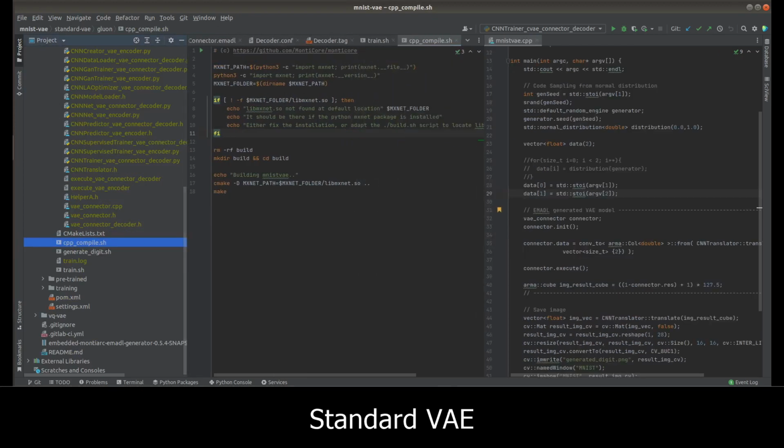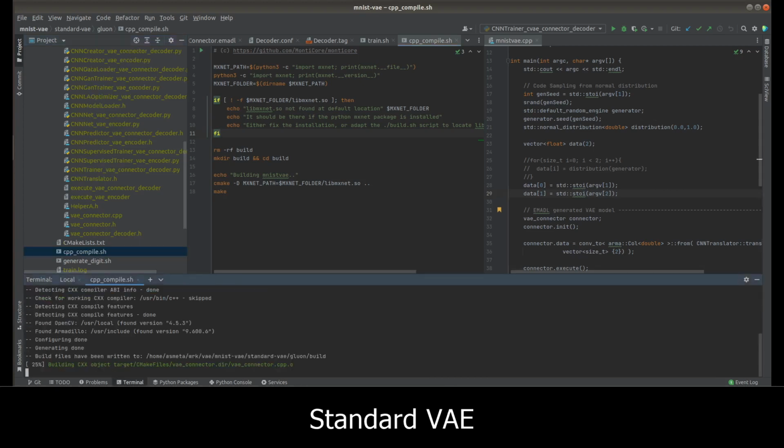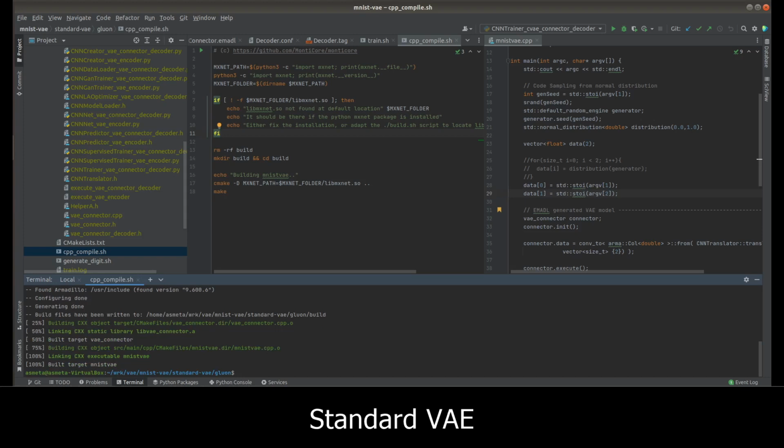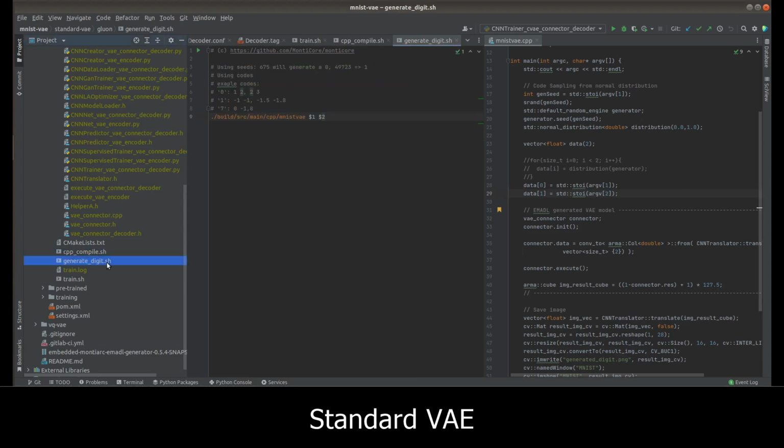After the code generation and training process, all the necessary components have been created, so that we can compile our C++ application. In this simple application shown on the right-hand side, we manually provide the values of the code and process them with the VAE model, which in return yields us an image.